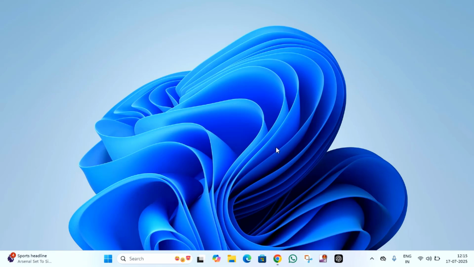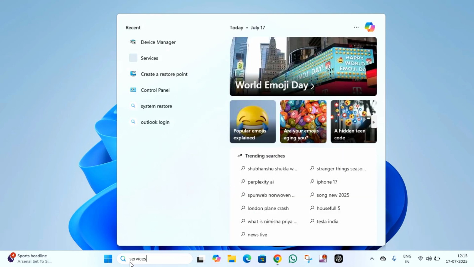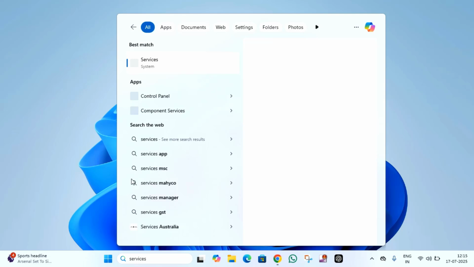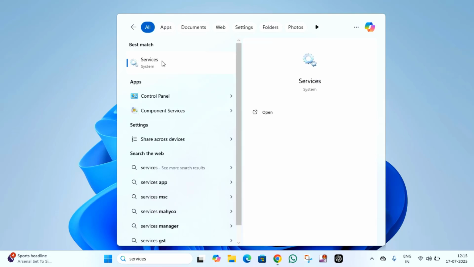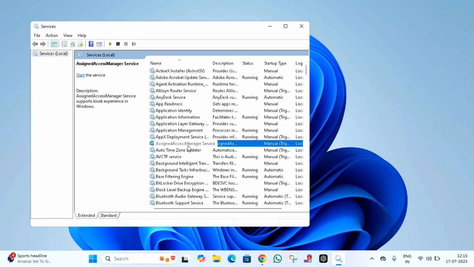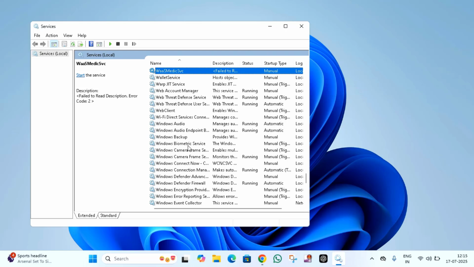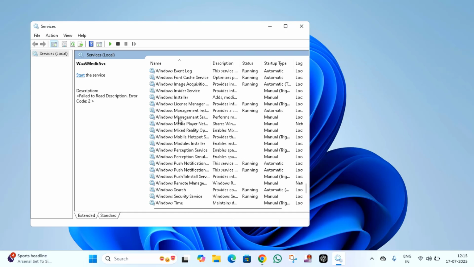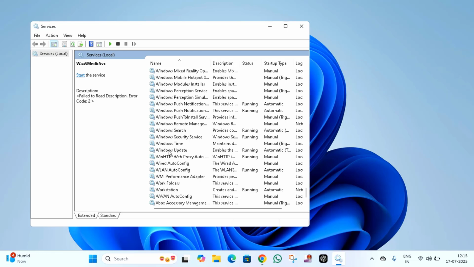Guys, if you want to stop automatic updates on your Windows, then I will show you a simple method to do this. First of all, you have to just click on this search menu, then type here services. Click on the services. In this, you need to find Windows Update. Just select any one service and then press the W key and find Windows Update. Scroll it down. Here you will find Windows Update.